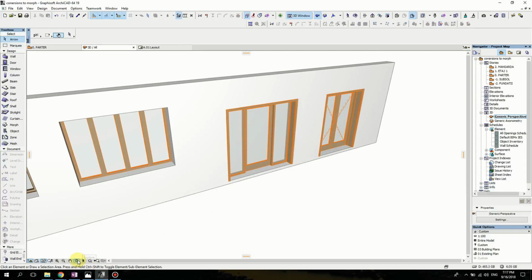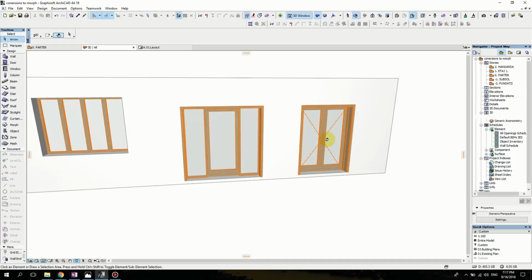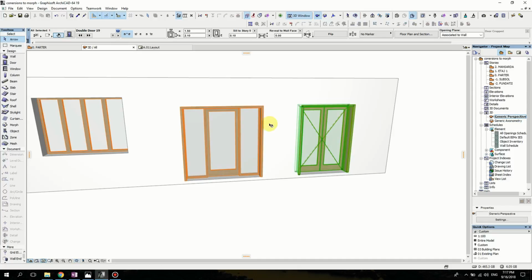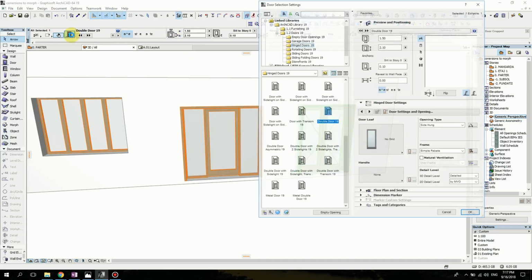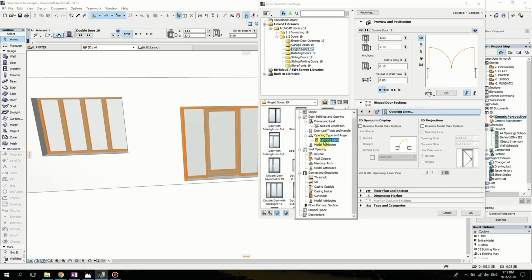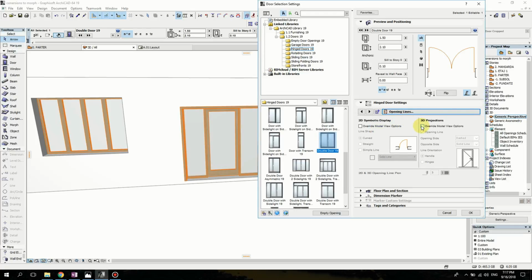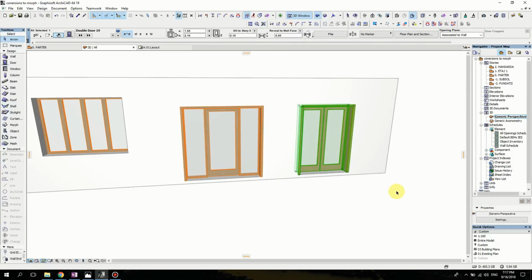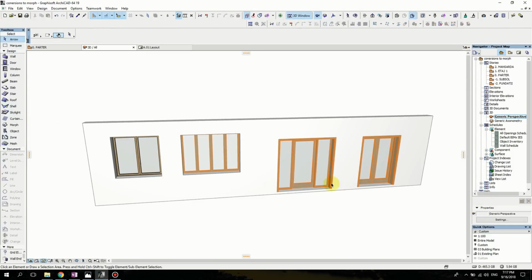The door here has the direction that you open. So I would like to deactivate that, which is in door settings and opening. Opening lines. To do that, you need to hit on override and opening line deactivated. Uncheck it. And now there are no opening lines.